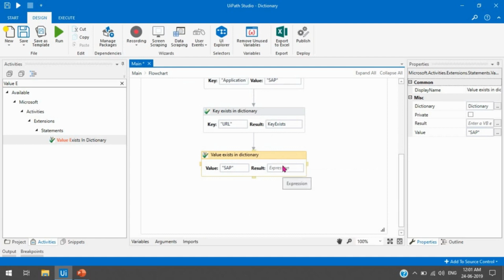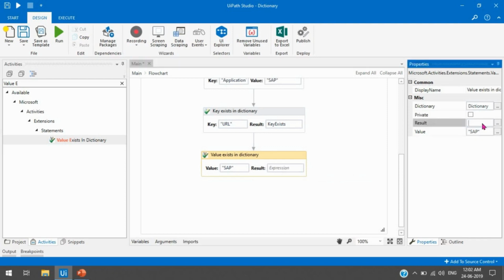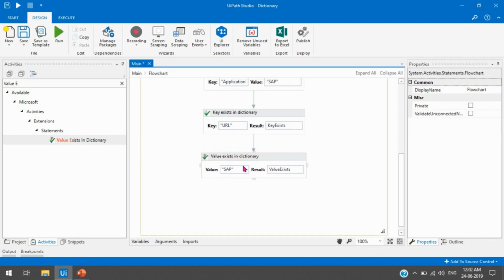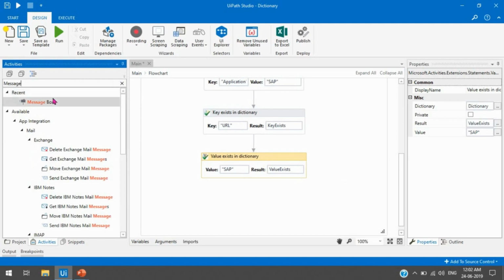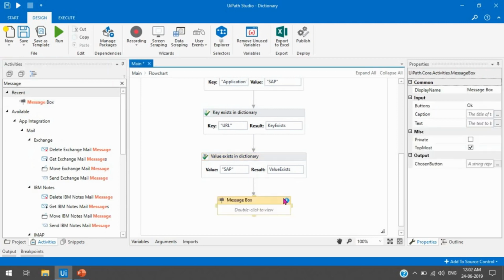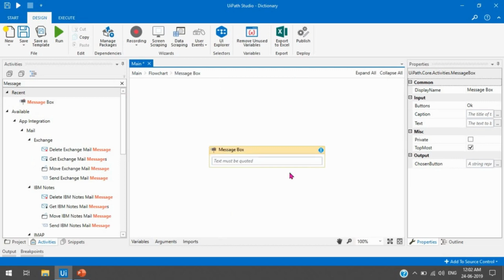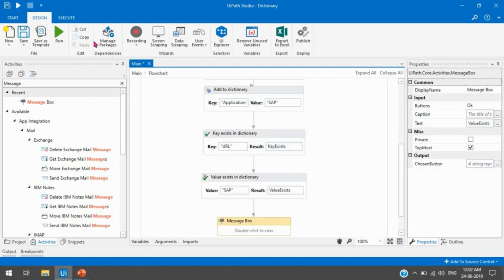In the result here I am going to take one variable, and this will be of boolean type. Control K, and the variable is value exists. Then I am going to take one message box, so it will show true or false. If this is available in the dictionary, it will show true. If it is not, it will show false. So let me take this variable, value exists, and let me run this. We know that this value is already available in the dictionary, so we'll get true.